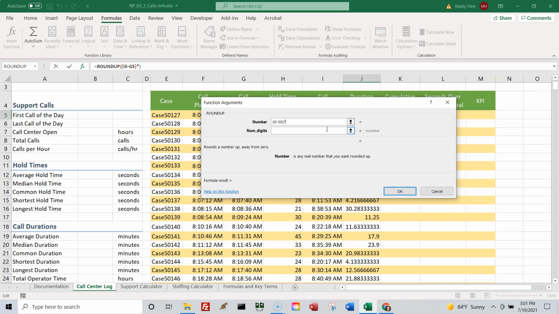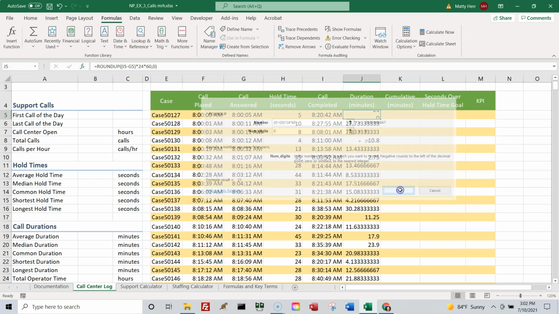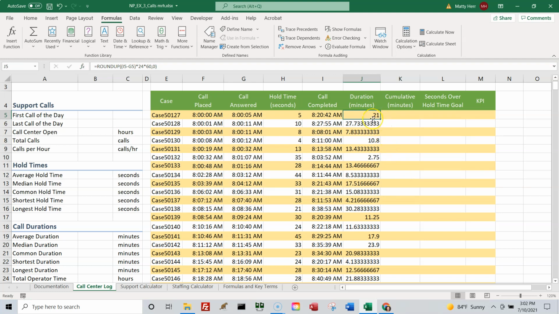We're going to multiply that times 24, and we're going to multiply it again by 60. And then we're going to click down at the box below, and the number of digits is going to be 0. Okay, so we're going to round up to the next highest number. And if we choose OK, notice instead of having a really long decimal place, we just have a whole number.